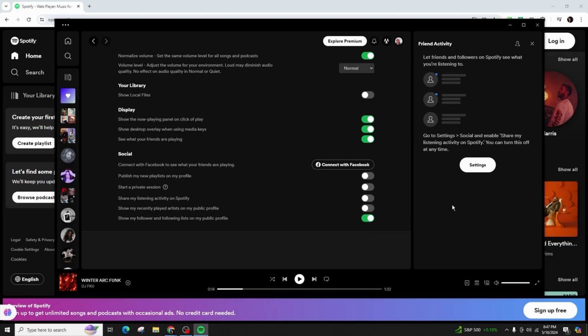This action will create a sidebar called Friend Activity, allowing you to observe what your friends are listening to on Spotify without the need for Facebook, provided you have added them as friends. To add a friend, click on the Add Friend icon at the top and add them using their Spotify ID.